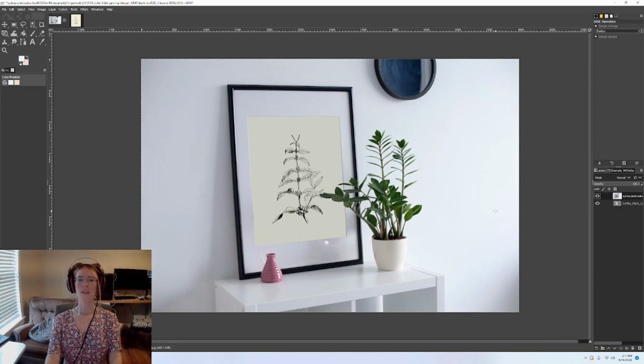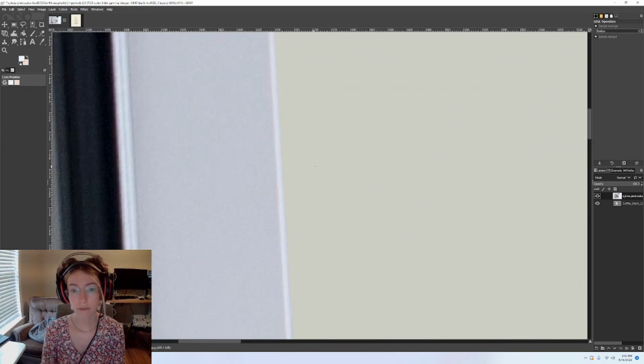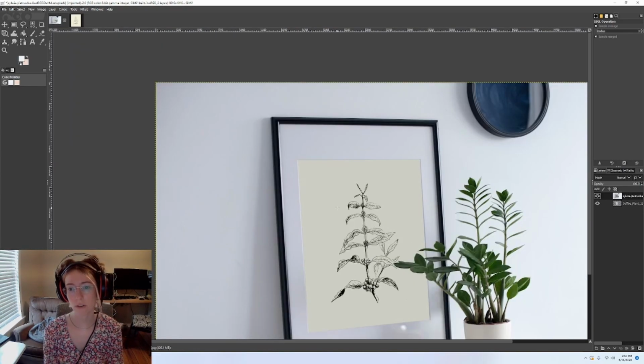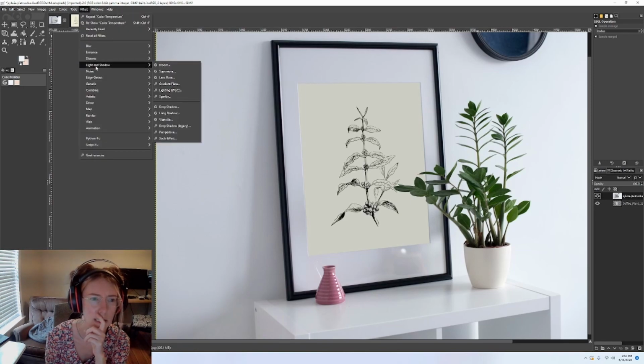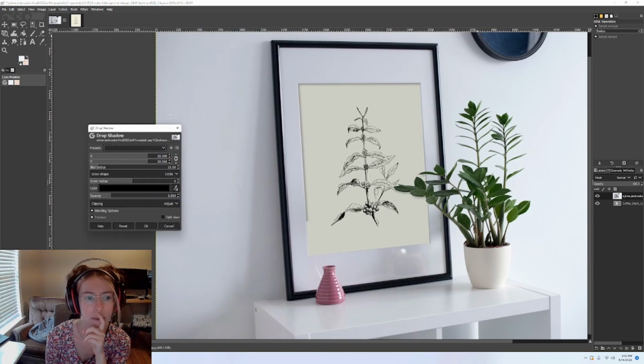Let me see. It needs shadow. Even though the matte on the frame is very flat, it's got thickness still, right? So we need to drop a tiny bit of shadow on the art from the matte. So we're going to be on the layer with the frame. We're going to go to, is it filters? Light and shadow, drop shadow. Okay. You can see what it did there.